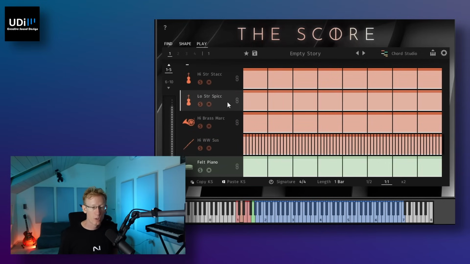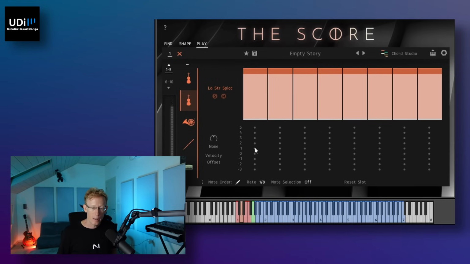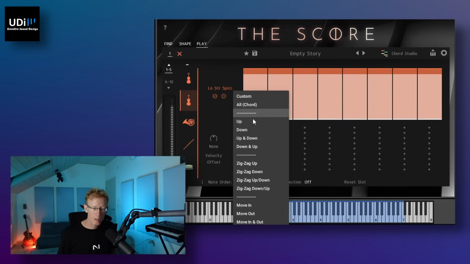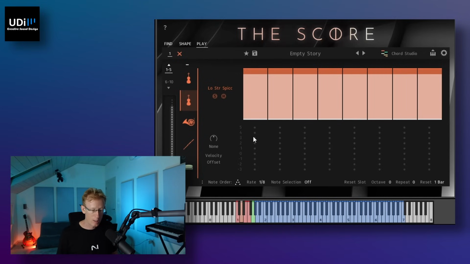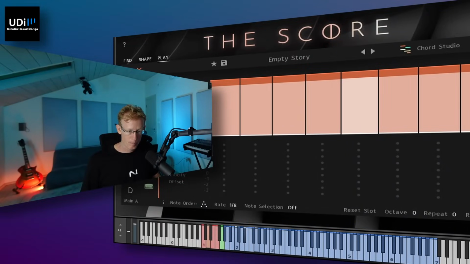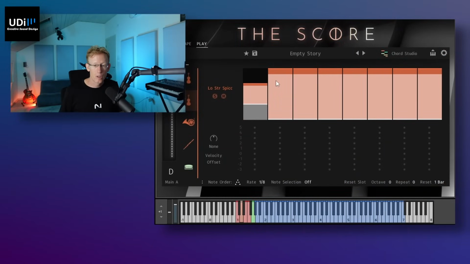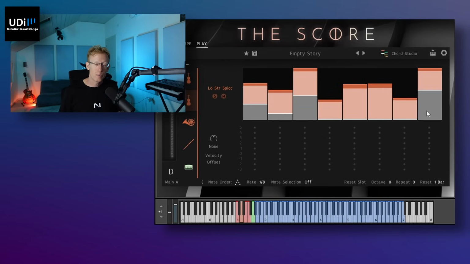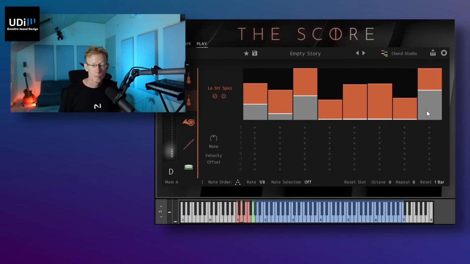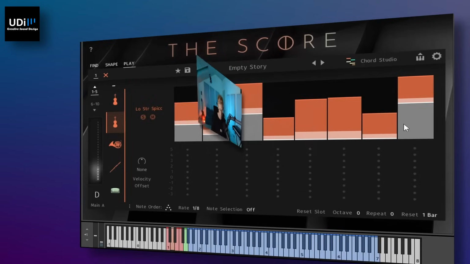And we'll go into the low strings spiccato. And I can change this to be just an arpeggiator up and down. Let's have a listen. And again, I can set the velocities right here to just be a different range. And this will again be controlled with the mod wheel. You can see it like so.